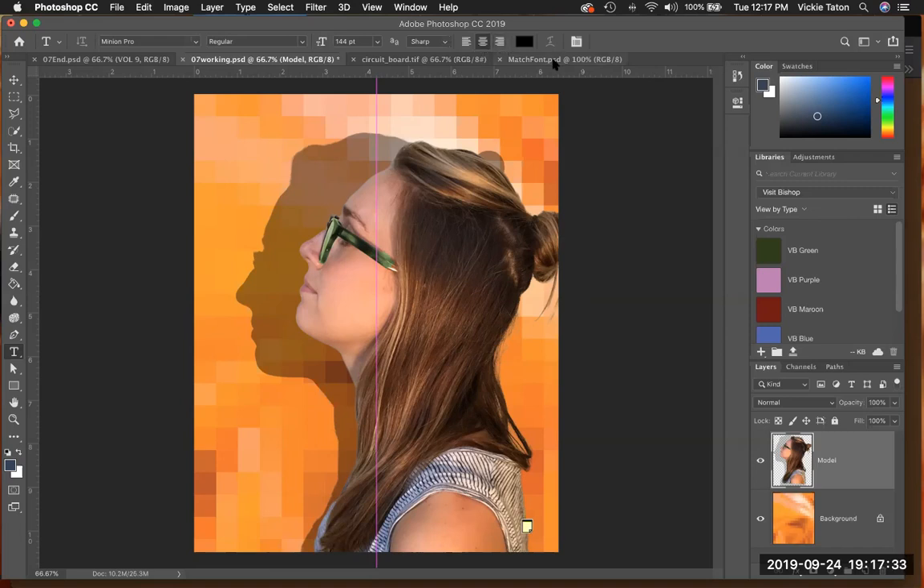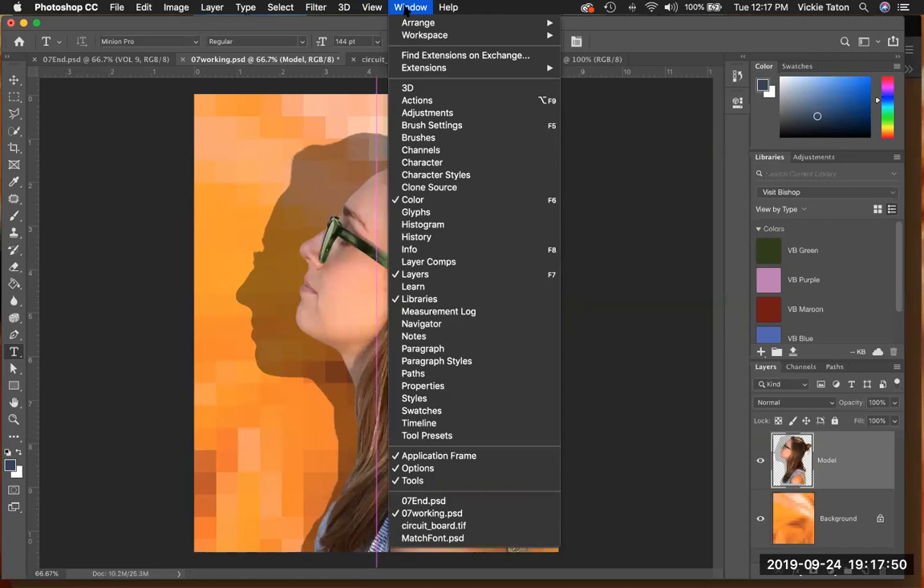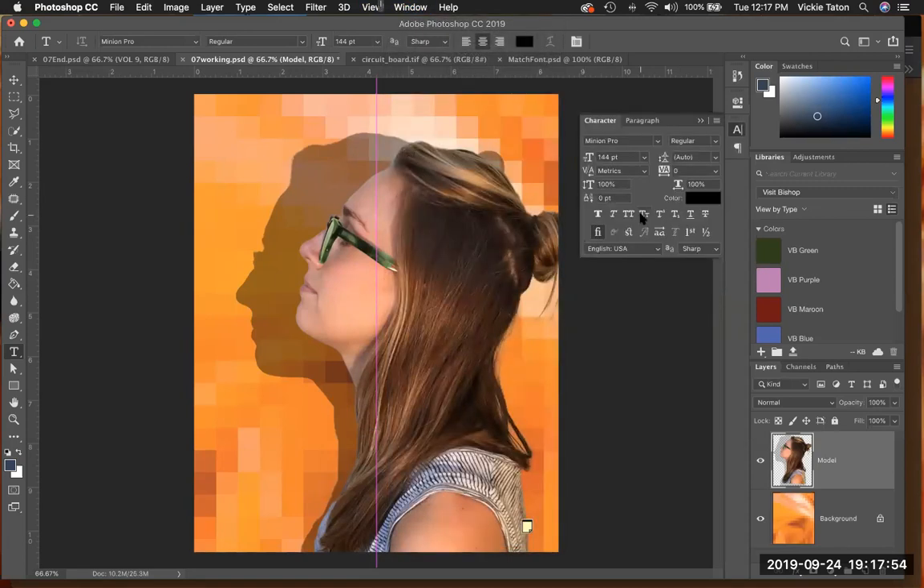And now there are some panels that have to do specifically with fonts and type, and I want to see the character panel. So if it's not showing up over here, I'm going to go up to my window, and I'm going to choose character, and you'll see that a character panel that is nested with the paragraph panel will pop up.